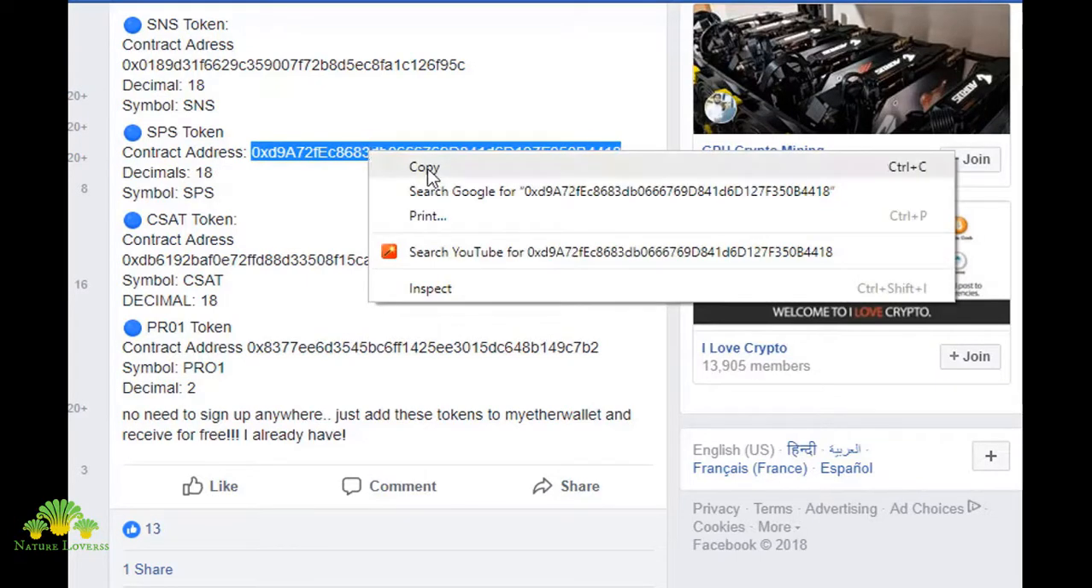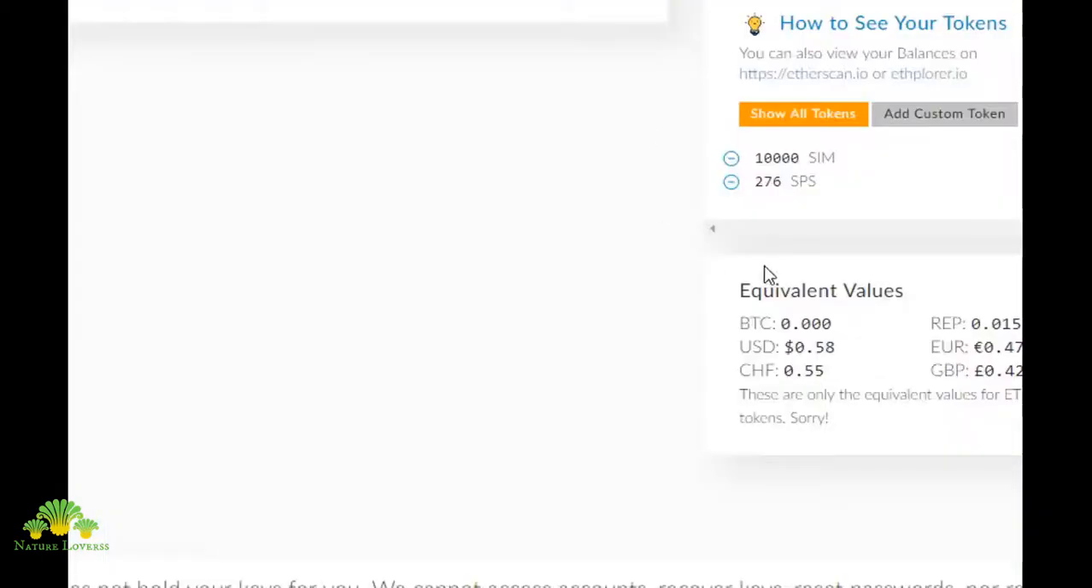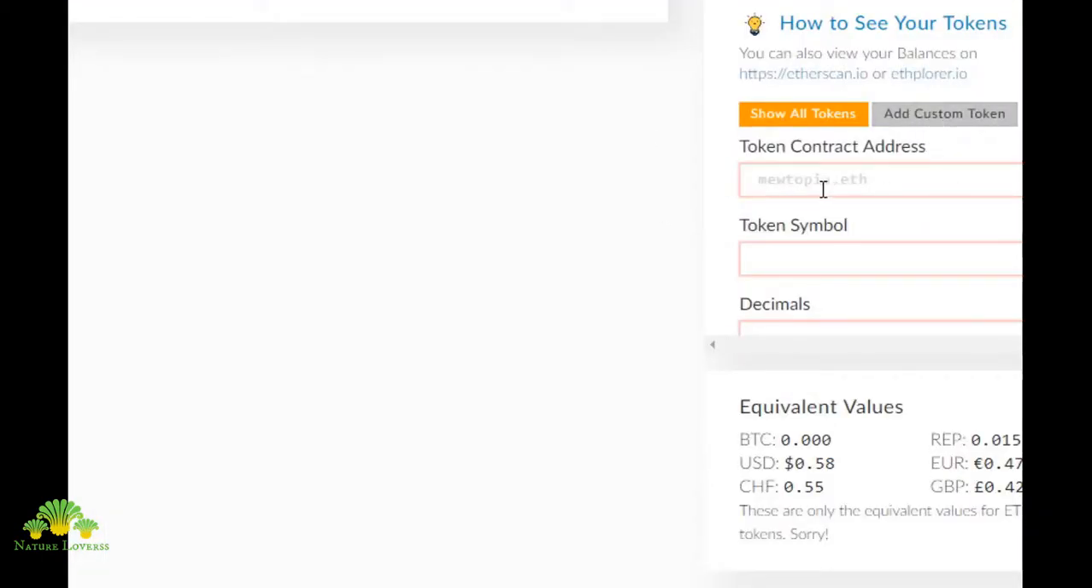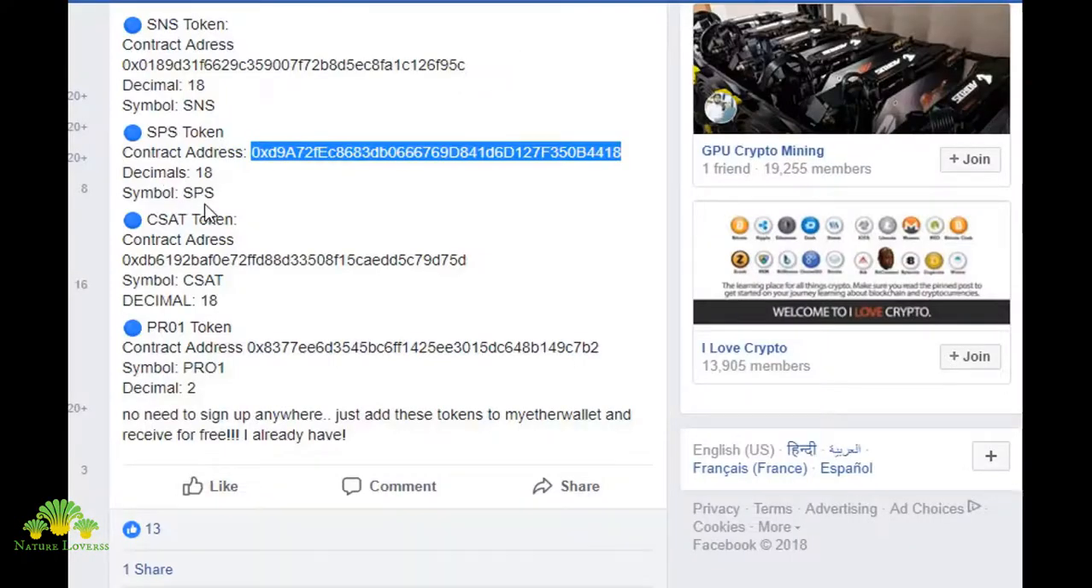First of all, I have copied this address and pasted it here. Let me just add custom token. This is where you are going to click, add it, and then tokens. Then you need to write the token symbol and the decimal. You can see the symbol is SPS and then decimal is 18.